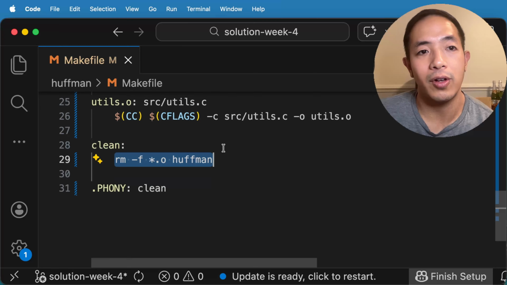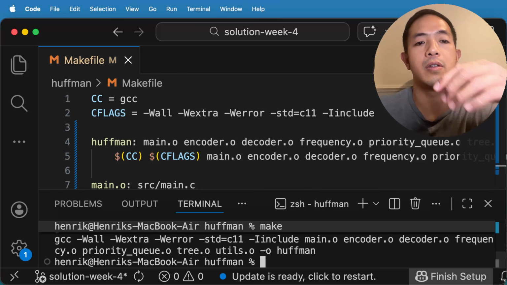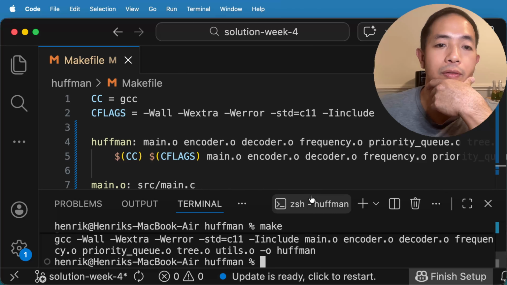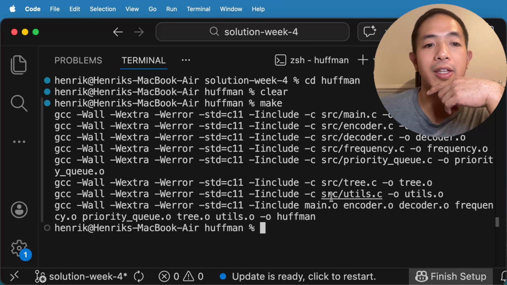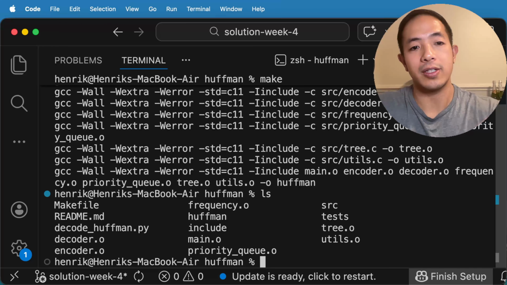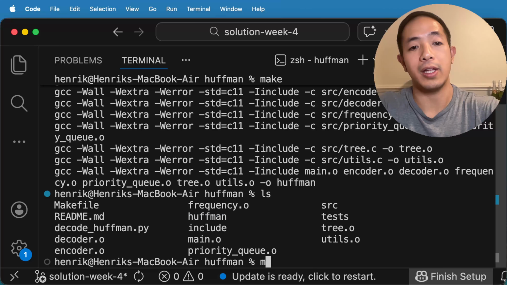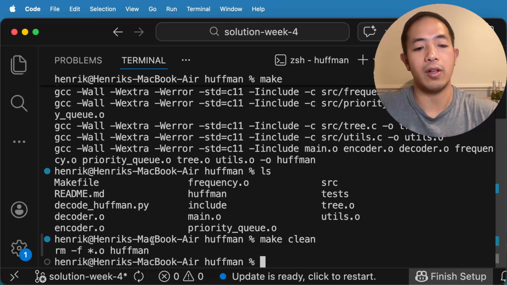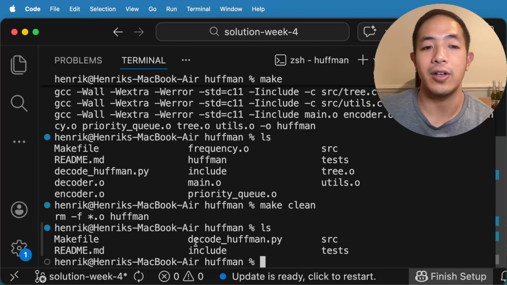So let's go ahead and run this Makefile. So we run make, and there you go. It compiled all of our files, all of the object files first, and then it compiled the Huffman executable at the very end. So if we do an ls, you can see the Huffman executable is over here. And if we do a make clean, it removes all of the object files and the Huffman file, so now everything is gone.